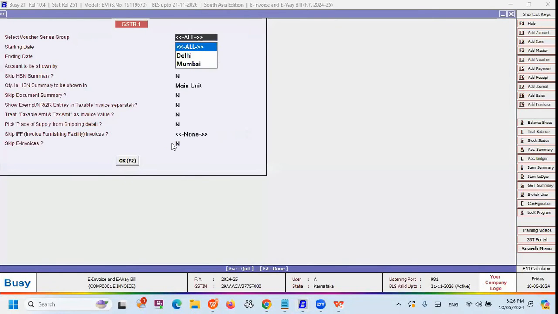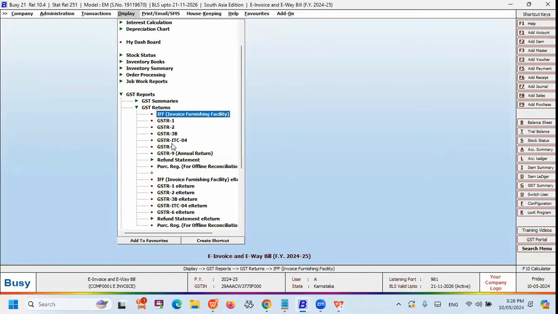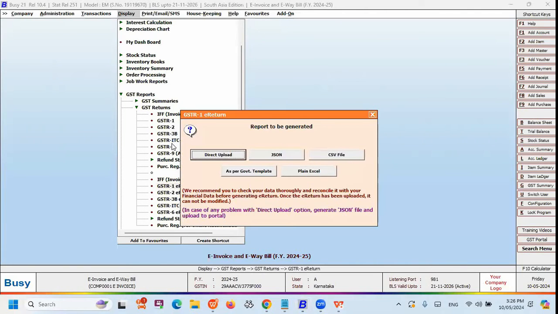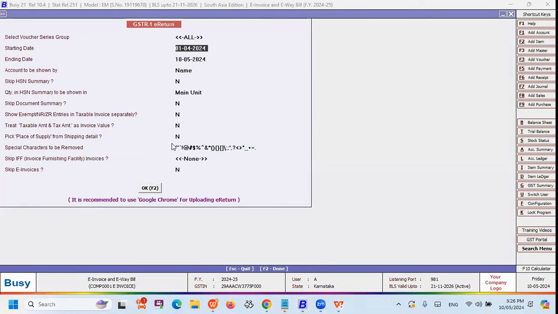You just see the report. You can't upload here. Here you can get the screen report. But if you press here GSTR1 e-return, it helps you to upload the GSTR1 data. This is the actual utility. You just press the direct upload. Once you press the direct upload, it asks you to specify the date range and all those things. You just specify the date range and everything.